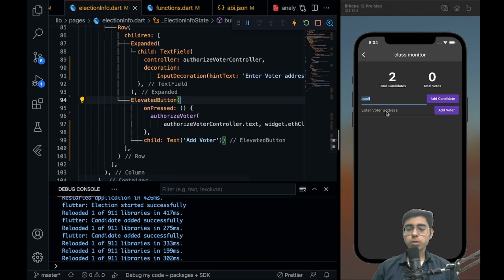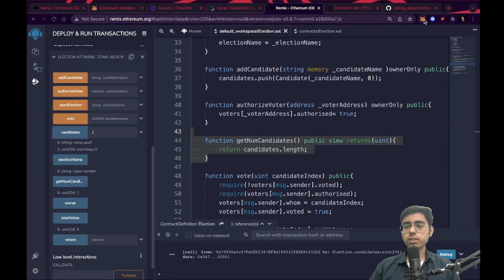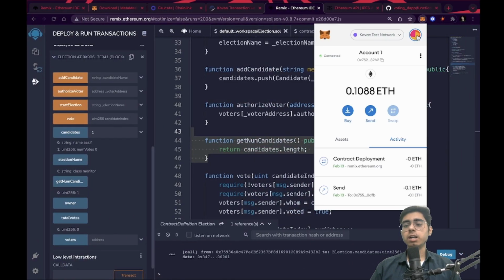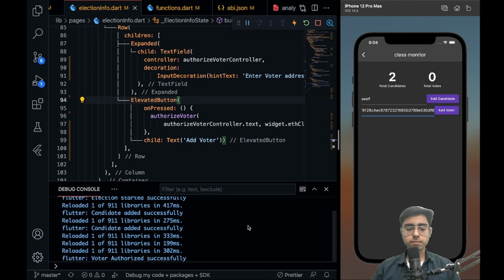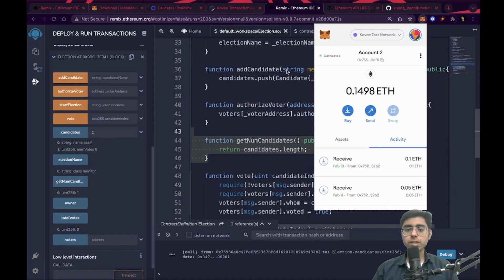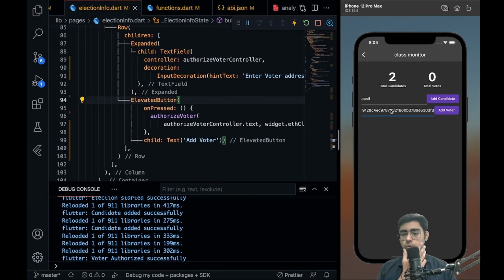Now what we need to do? To authorize a voter, we need its public key. This you know. Let's go over here. We know that our public key is this one, account 2. So let's go to account 2, copy this public key, and paste it over here. Paste and click on add voter. There should not be any error. Yes, voter authorized successfully. And now we can use this address, or we can use account 2, to make a vote. So this is clear, right?